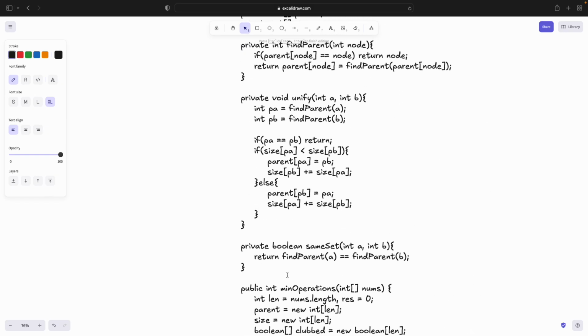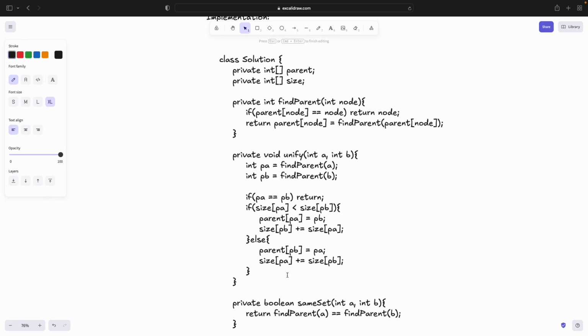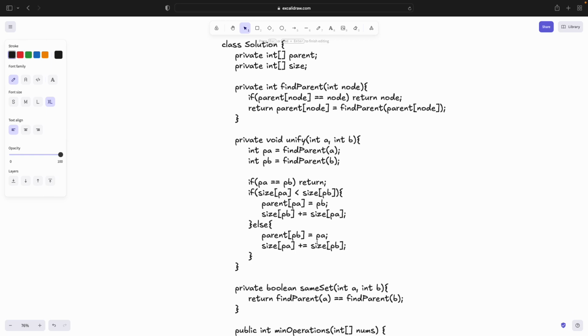Okay. So here is the solution to find the parent and the unification. Based on the size, I'm deciding who will be the parent during the unification after checking that they are not part of the same island.